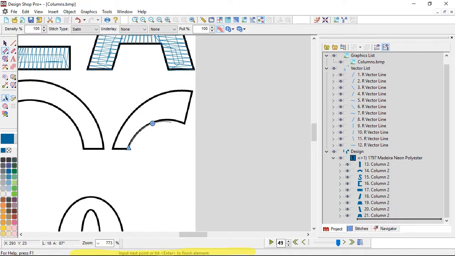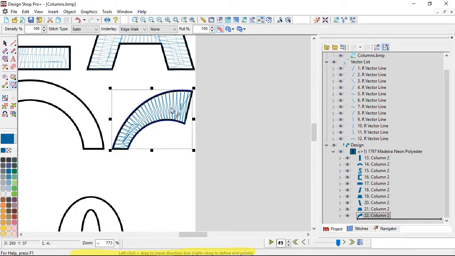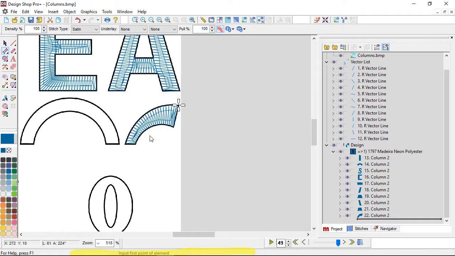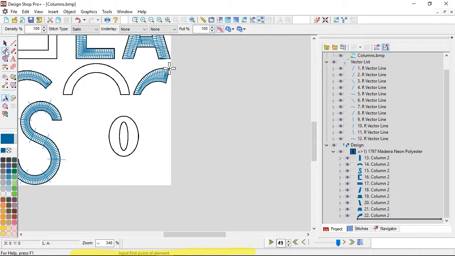And here's a really great example of different numbers. So here's one side. It says input next point or hit enter to finish element. So I hit enter. And now it's asking for the other side. And here I'm going to do 2 points. Hit enter. Now it's asking to left click and drag for stitch direction, or right click for input or for end points. That's going to be more for your complex fills than your columns. Your columns generate their endpoints on their own by the last 2 points, or by the first and last point of each side.